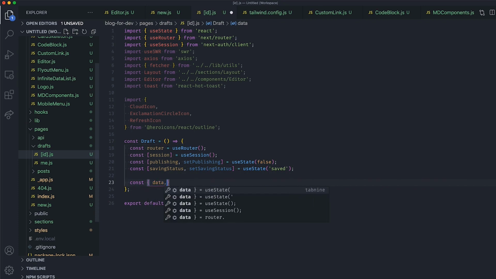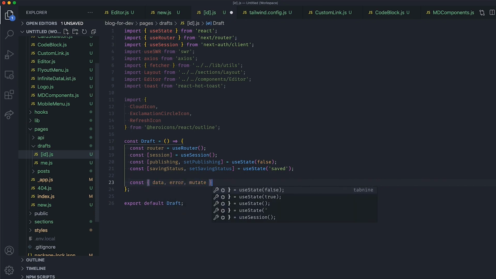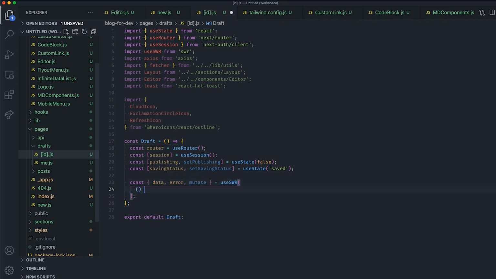Next, use the useSWR hook to fetch the data of the current draft only if the current user is logged in. So if the user is authenticated, return /API/post and the ID of the post from the router query object as the query key for SWR. Otherwise, return null to not fetch anything. Finally, pass the fetcher function we have created earlier to fetch the data.